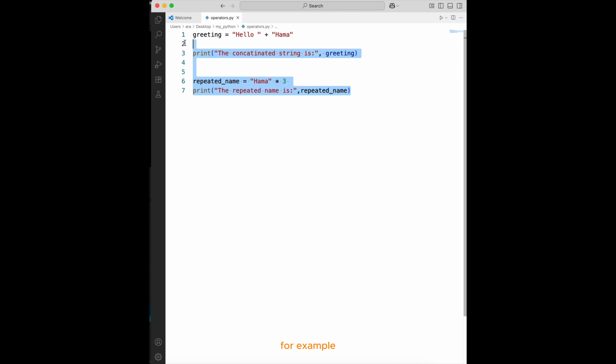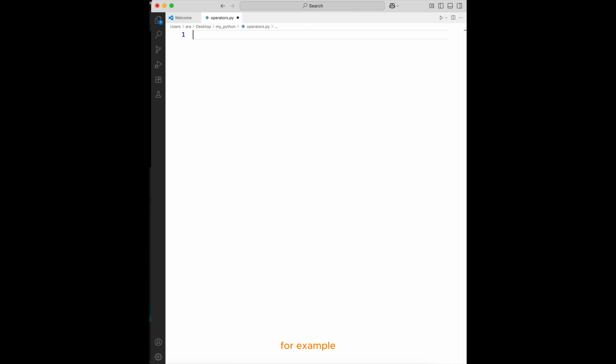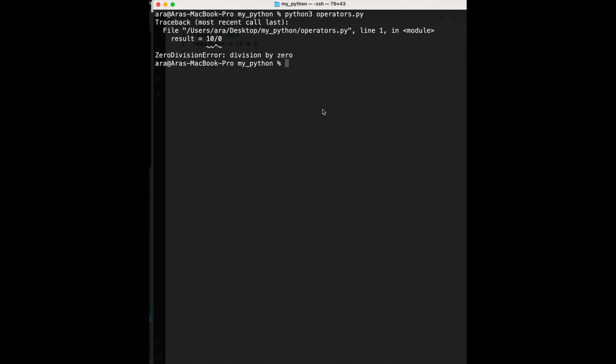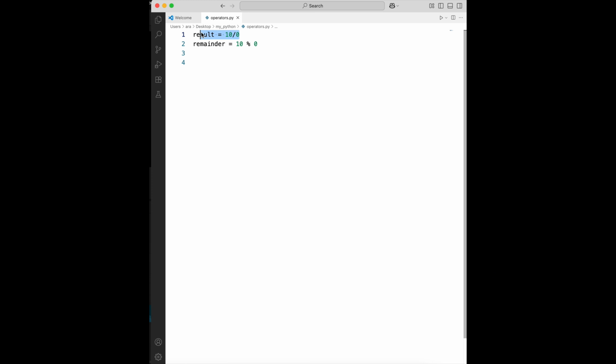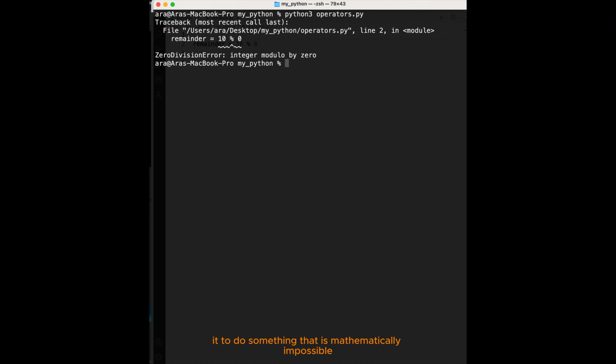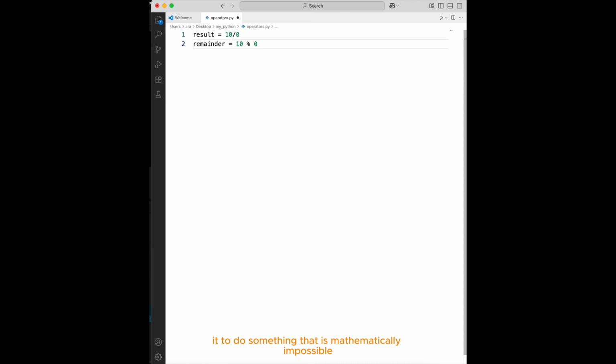For example, result = 10 / 0. remainder = 10 % 0. The following lines will crash the program. Let's check the result. print("This line will never be reached if you divide by 0.") This is Python's way of telling you that you have asked it to do something that is mathematically impossible.